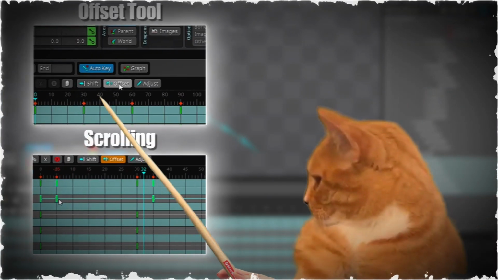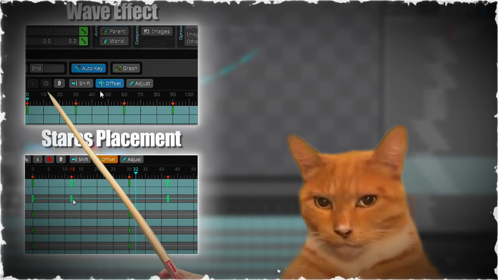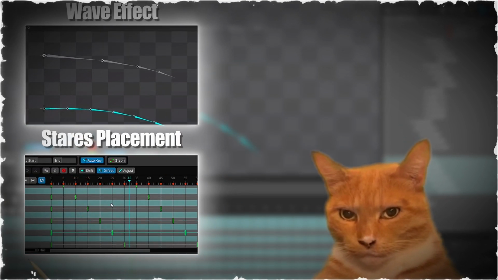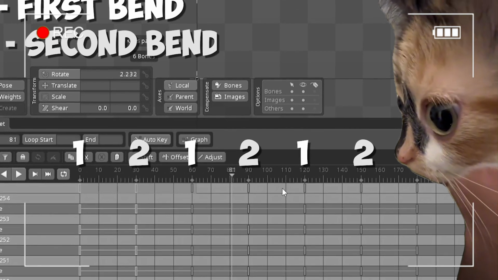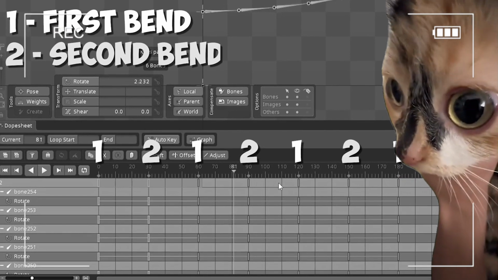The next tool we will explore is offset. In short, it scrolls keys along the timeline. With its help, we can create a wave effect. The tool requires a looped animation, so make sure you have at least identical keys at the beginning and end.